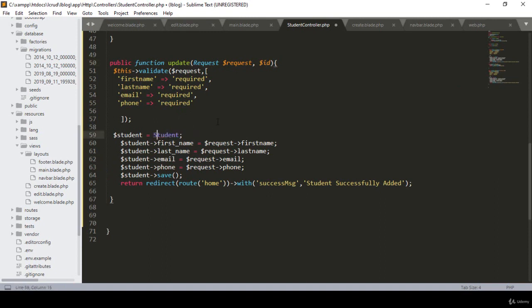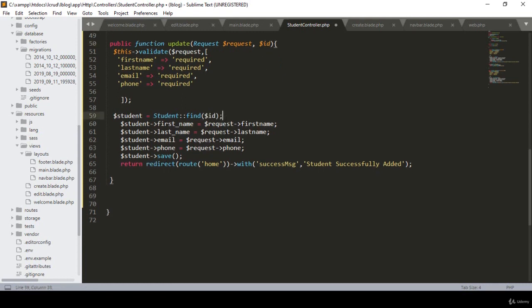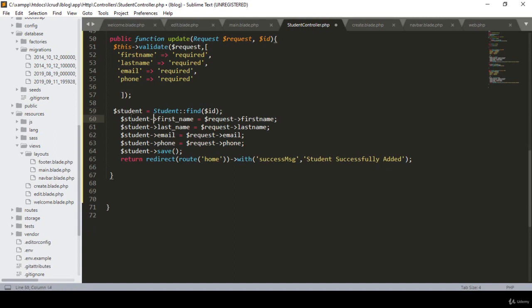So for that reason, here in our student model, I assign find. Okay, find with this ID. So here I simply add that ID in that position. I hope you can understand it, and the rest will be the same. That is our student. Here there is a first name, and there is the request first name, and then after that it will be saved. And when it is saved, I redirect to the home page.